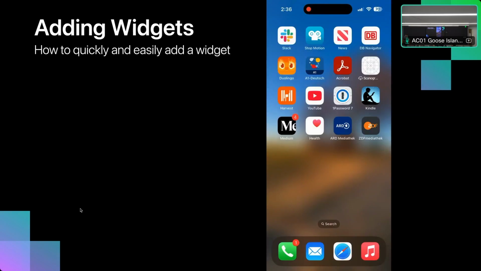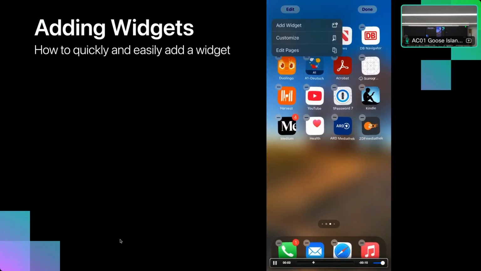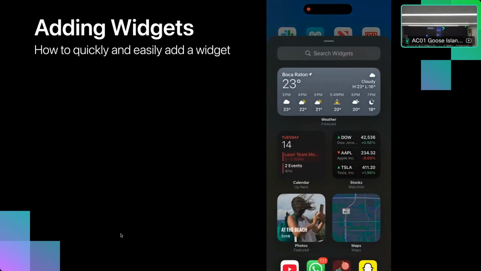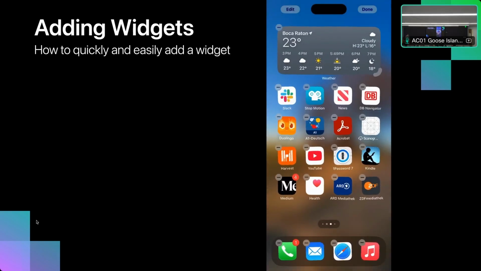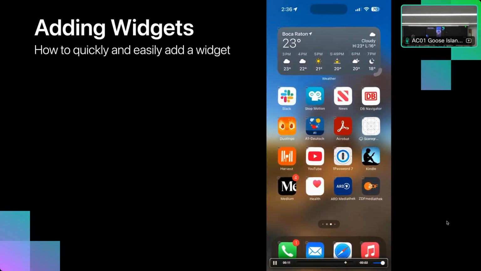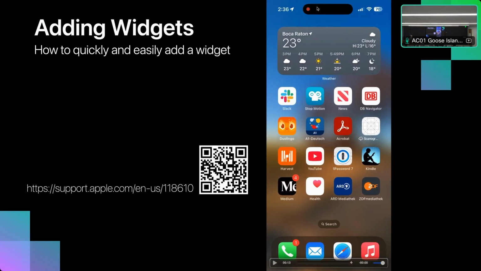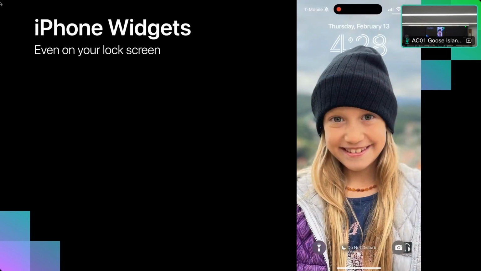Okay, so adding widgets is really easy. If you've never done it before, here's an example of adding a widget. Basically, you press and hold, you say edit, and then you pick one of the widgets, and presto, you have a widget on your device. That's how easy it is. Okay, so this is where we can put them even on a lock screen.